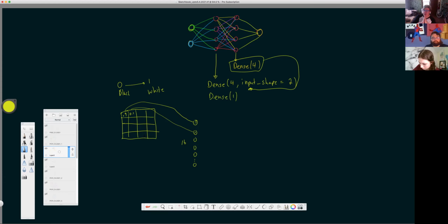Unless someone says to you, hey, I want this network to take in an image and I don't want to have to flatten it, so please, can you make the network flatten it for me? Then you use the flatten layer as the first layer. That make sense? And I think our code that does the numbers has a flatten layer, right?